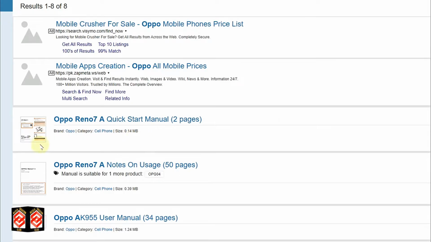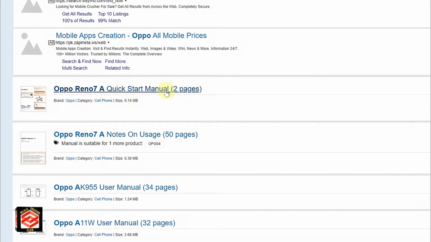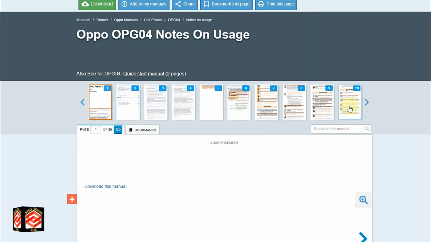Here you can see different types of user manuals. You can see 34 pages, 50 pages, 2 pages. So there are different kinds of user manuals, and you can easily select one. It depends on your brand. I'm looking for this one, the actual one for Oppo Reno 7A, notes on usage, 50 pages. So I can choose my product and then see the user manual as per here.